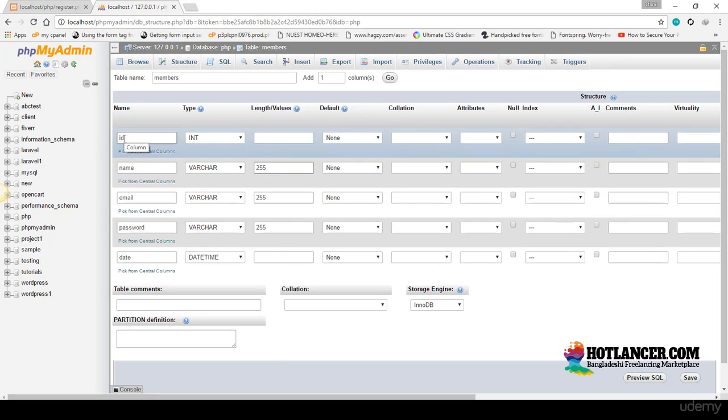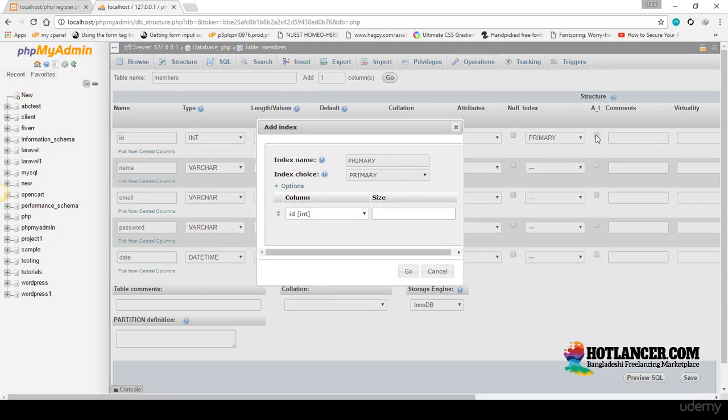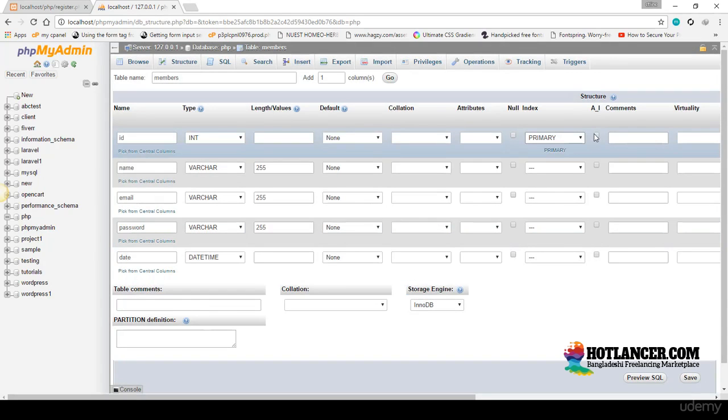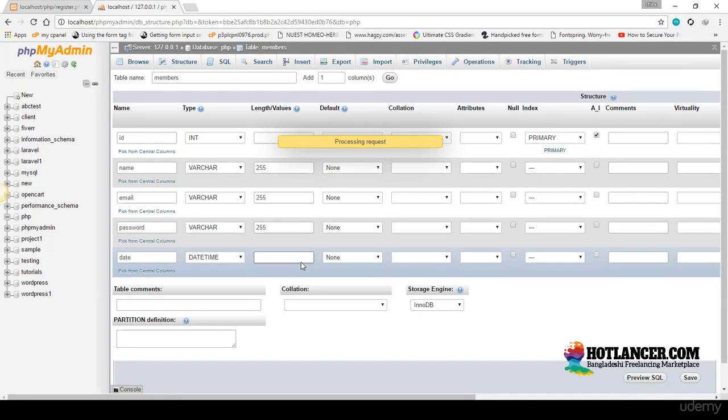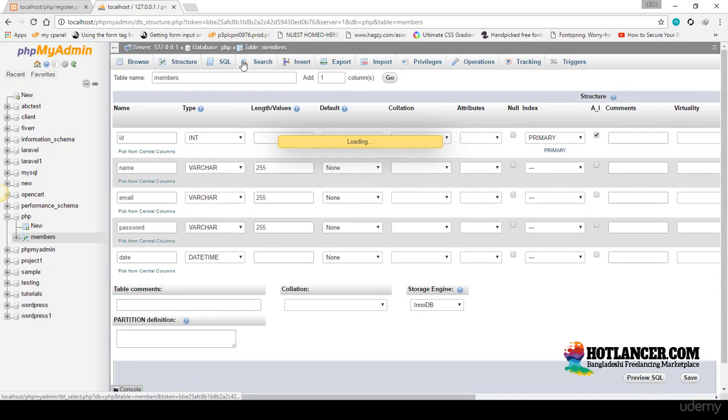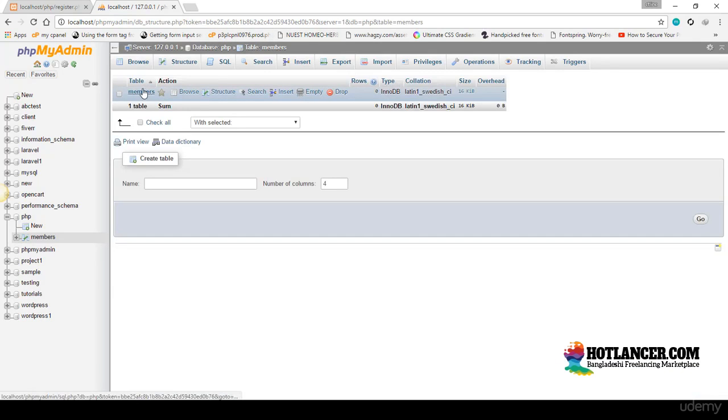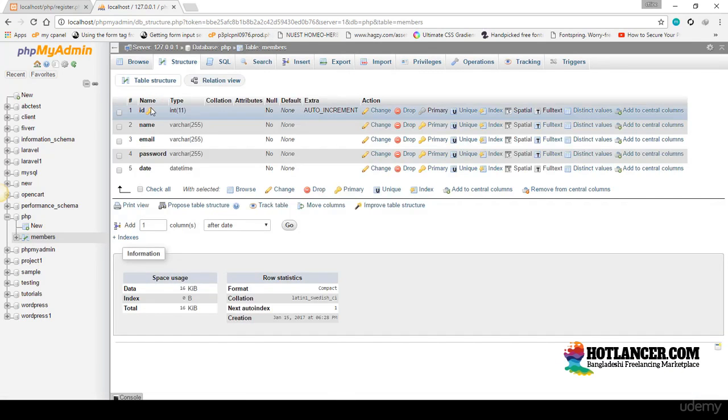Okay, one more thing. The first one should always be ID, and you need to make it primary. AI means auto increment. You need to make your ID auto increment. Okay, save it. Now your table is created and you can view this table. Here is our table. Click on it and you will see all the columns right here.